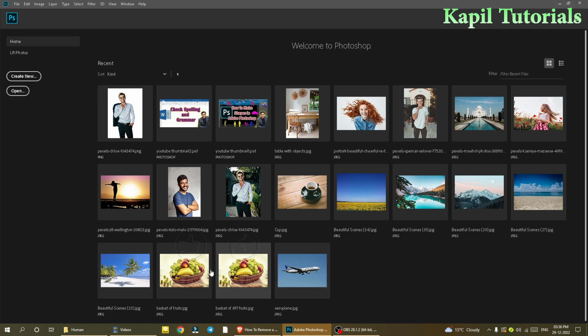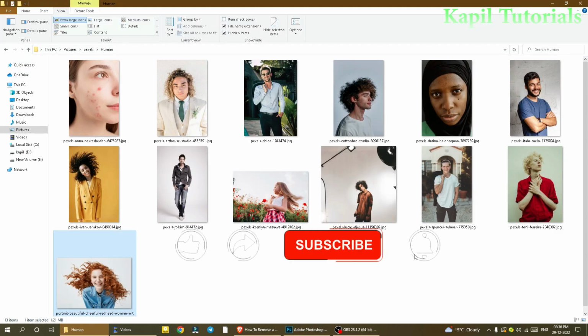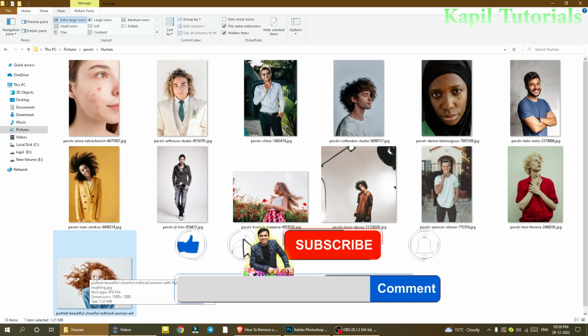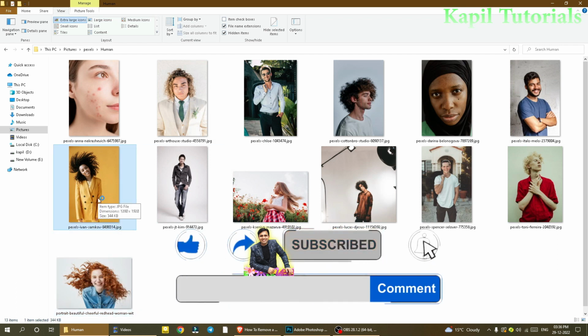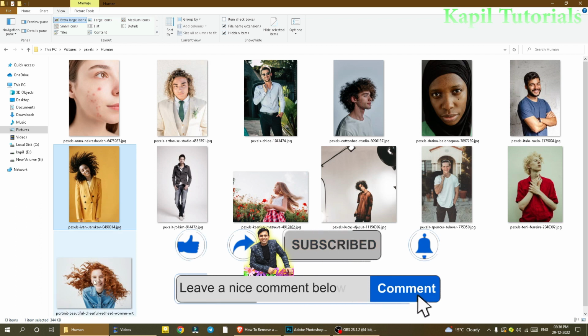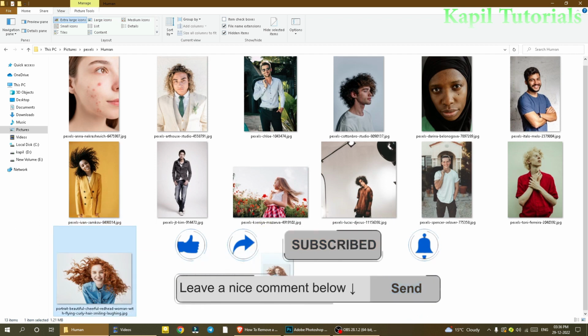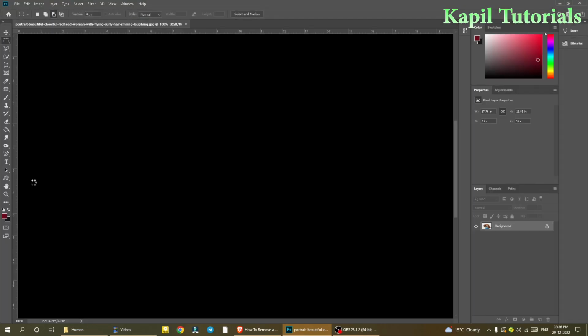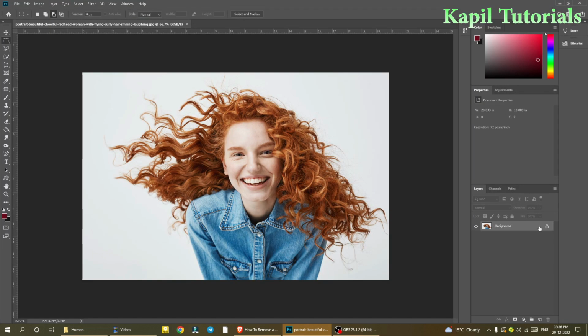Firstly, I'll select one of the images. I have different images. Suppose I'm selecting this image. I'll just drag it down into my Adobe Photoshop. It's been loaded. I'll click on OK. So this is the image.